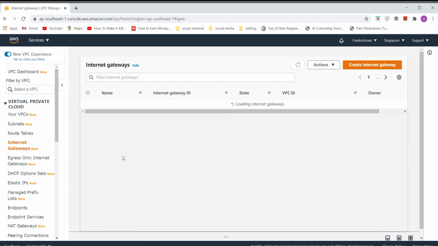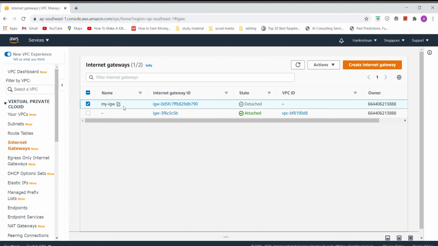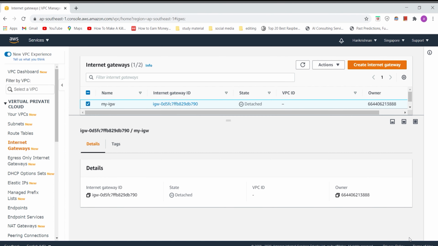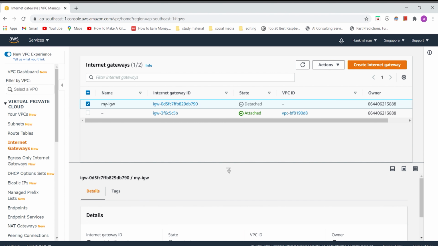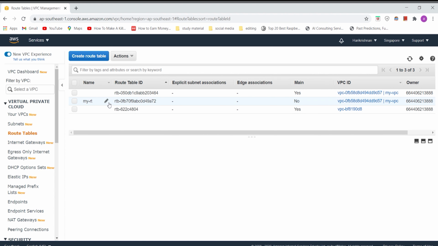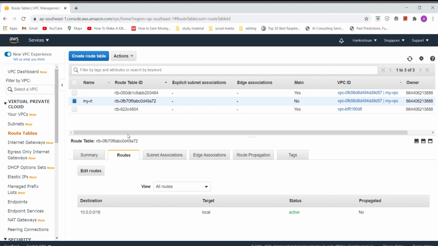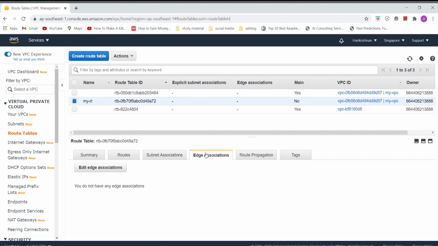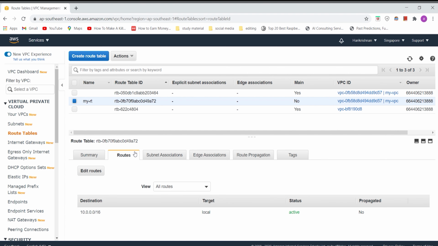Then it is IGW. We'll check that property also. IGW, what it shows only details and tags. Okay, and it is also showing the state, that is detached. We have not attached that internet gateway to our VPC. Okay, we'll also look at routing table. We'll click on this. So it shows the routes, subnet associations, edge associations. There are several other tabs.